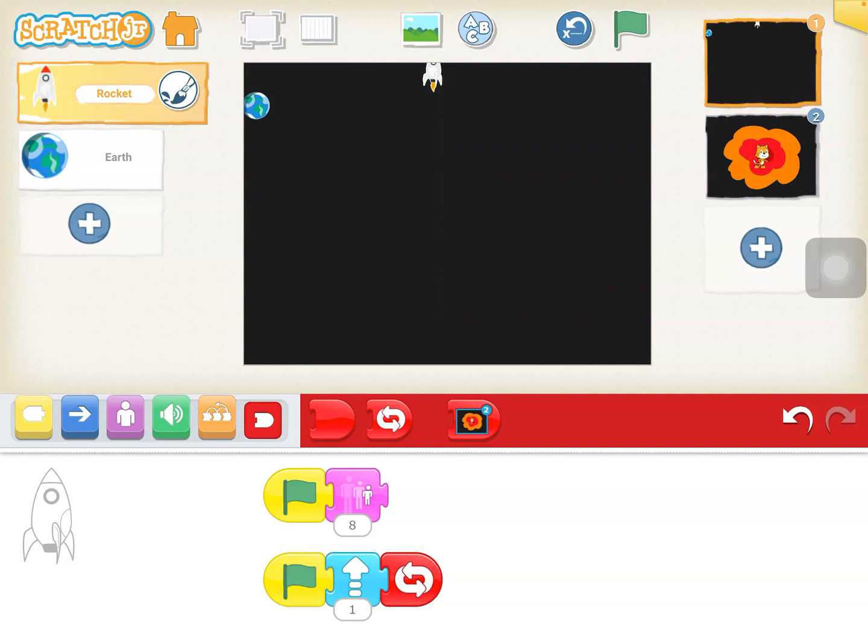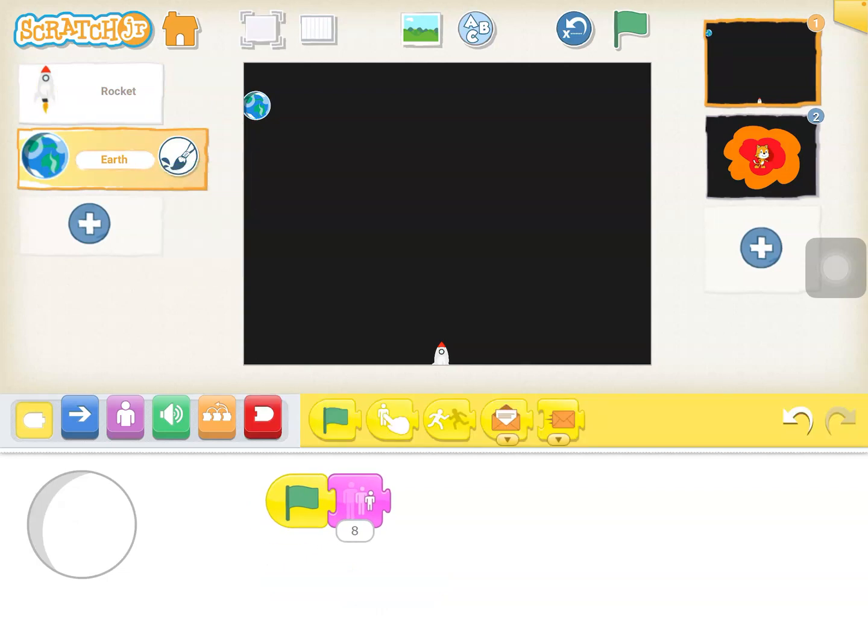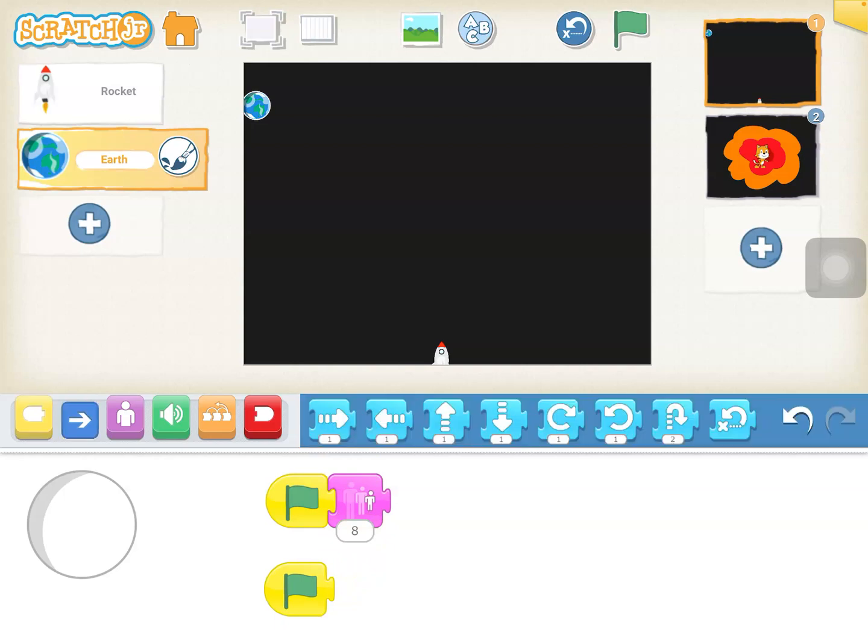Okay, I'm going to stop that. I want it to return to the bottom, so I'm going to drag him to the bottom. And I need to do the same with my Earth block or my planet block. So I'm going to tap on there. Again, I'm going to add a green flag block and a move block. This time I want to move to the right, just like that.